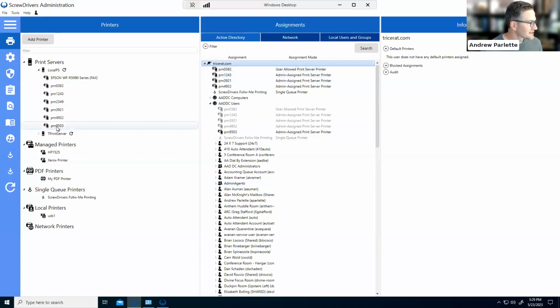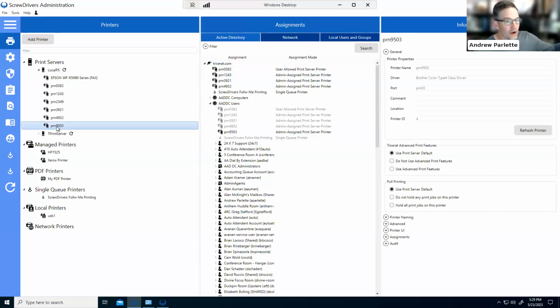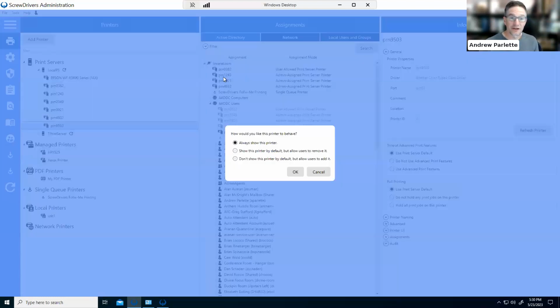So if I say, hey, I want everyone in the domain, when they log in to a desktop here, I want them to get PRN 9503, I drag and drop. I'm asked one question, which is, do you want this admin assigned or user allowed? User allowed basically just means a user can add it on their own through that self-service, whereas admin assigned, this always shows this printer, means a user logs in, they're going to get this printer and they can't control it. And we have quite a mix of customers that do both ways.